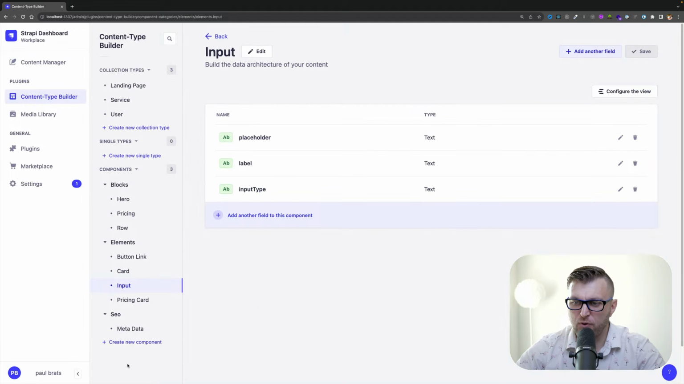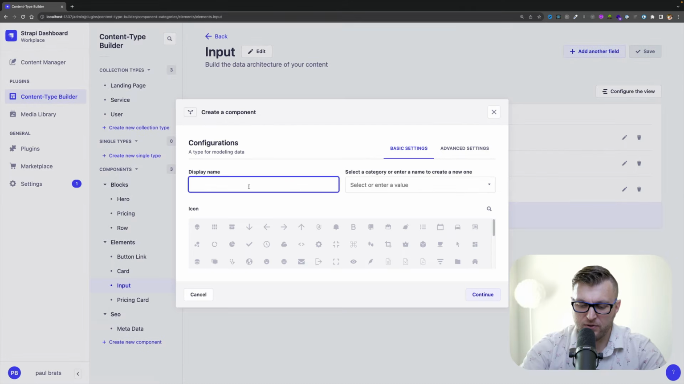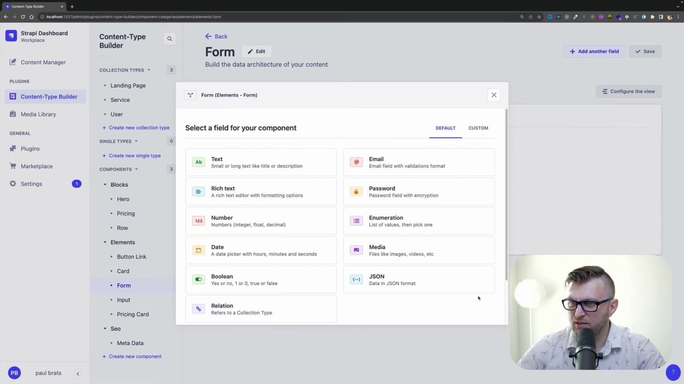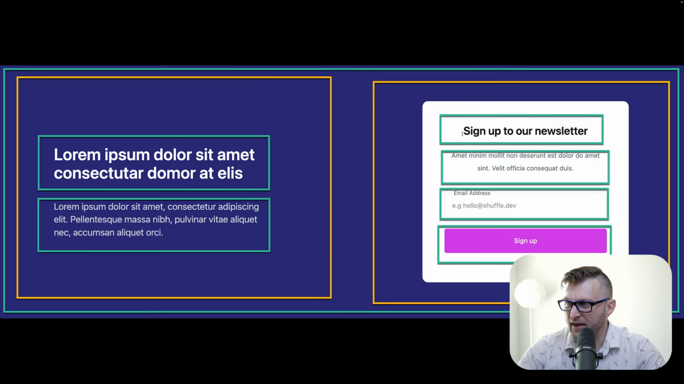And now let's create our form component, create new component. We're going to call it form. It's going to be under elements again. Click continue. Our form is going to have a header, description, or we could call it call to action, whatever you want. Our input field component that we just created could be a repeatable one, and our sign up button. So let's go ahead and do that.